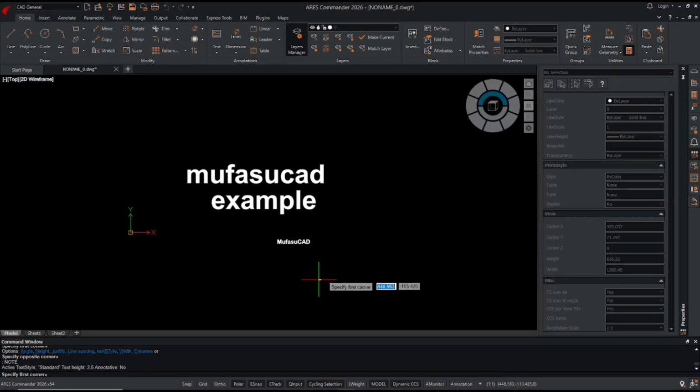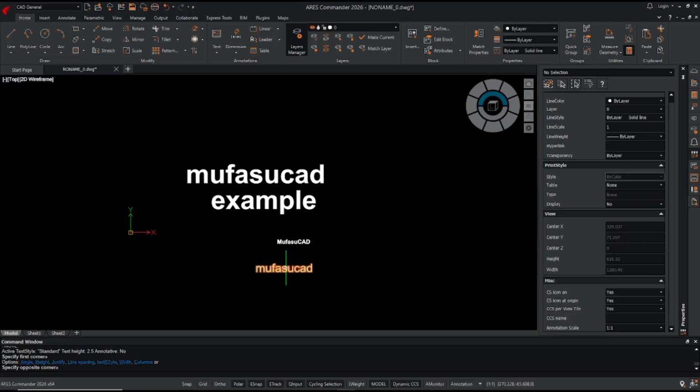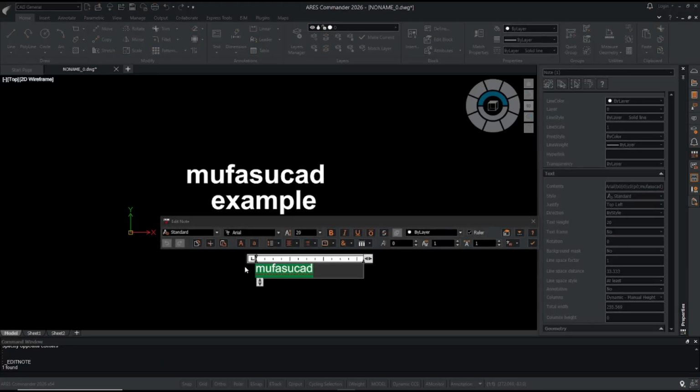I will create again mtext in here. You can uncheck bold. I will set into 20 for the text height and set Mufasuket for the name. Click OK. So if you want to bold, you can double click to edit, select, and then you can click the bold tool and click OK again.